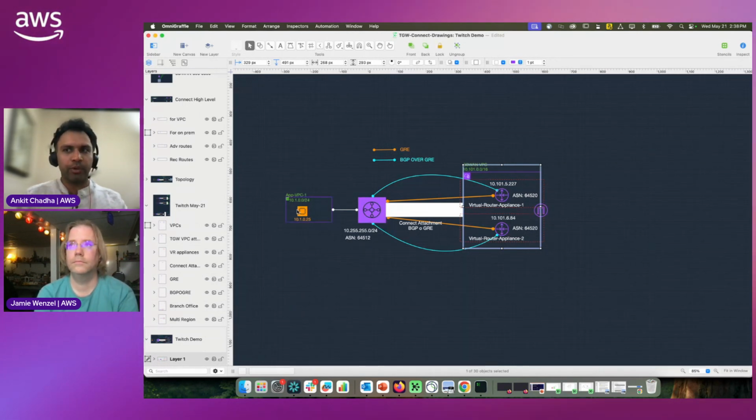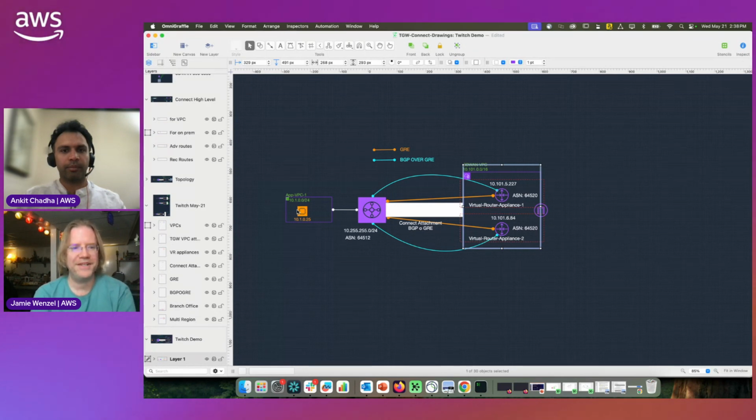Any questions on this, folks, before we dive into the reverse side of the traffic flow? Everything looks good. I think everyone understands.